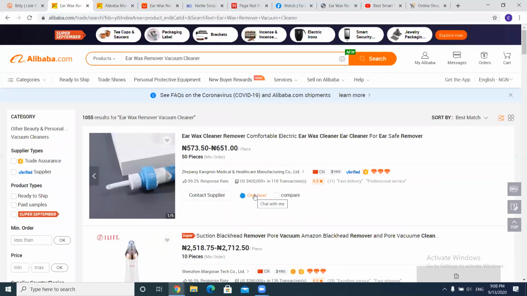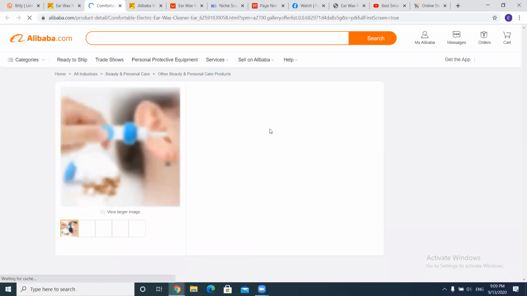I see chat now here. Yes. Okay, please, I need you guys to respond faster so that I can move faster. There are a lot of things I need to explain. Okay, click on chat now. Okay, it's not working. Let me just click on the products. Chat now is not responding. So I click on the products.